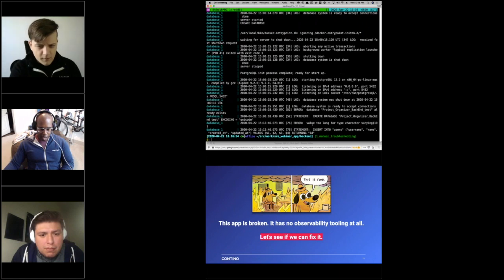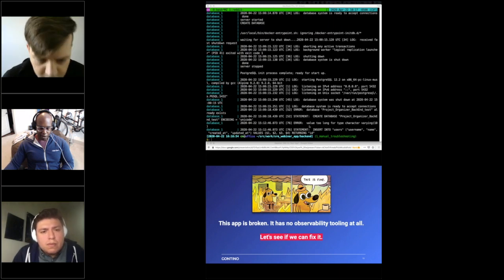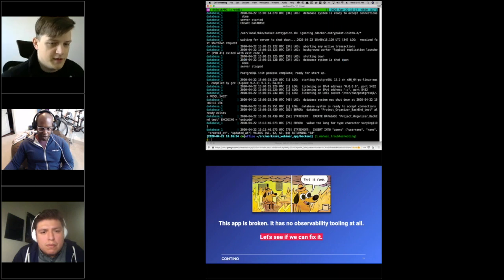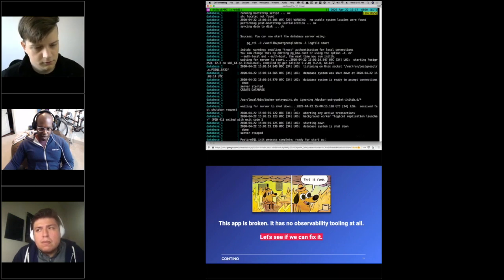Huh, okay. Oh, error right there. Value too long for type character varying 10. So it looks like my username was Carlos Nunez. I think that's longer than 10 characters, so maybe that's a problem. And we should check the migrations and see if maybe there was a constraint put on. Migrations. Doesn't look like it got the migrations.